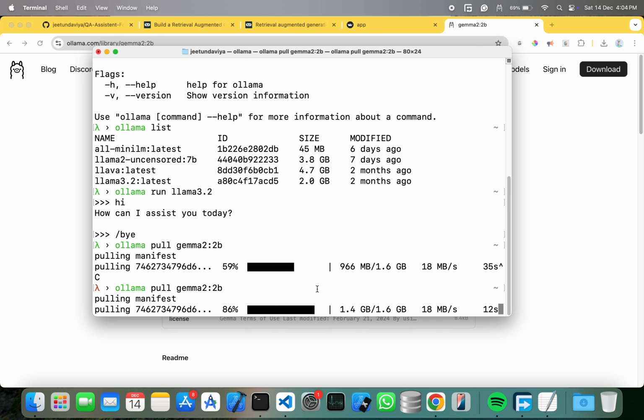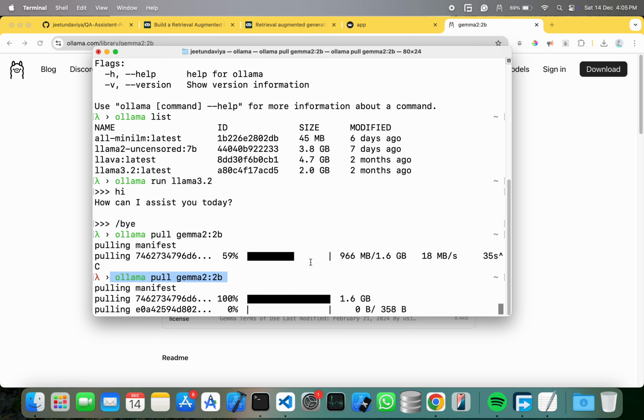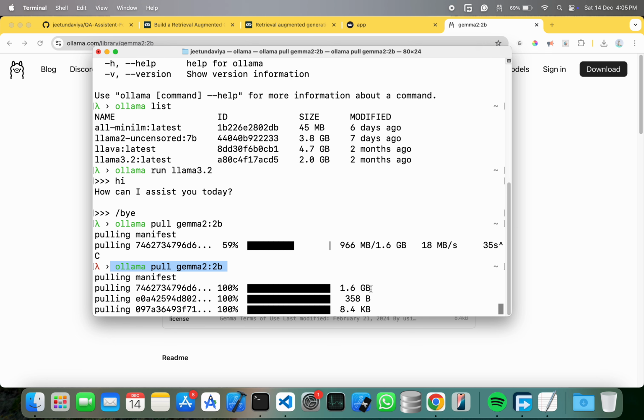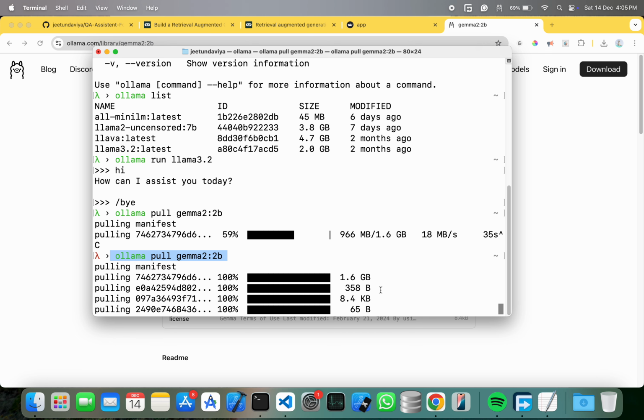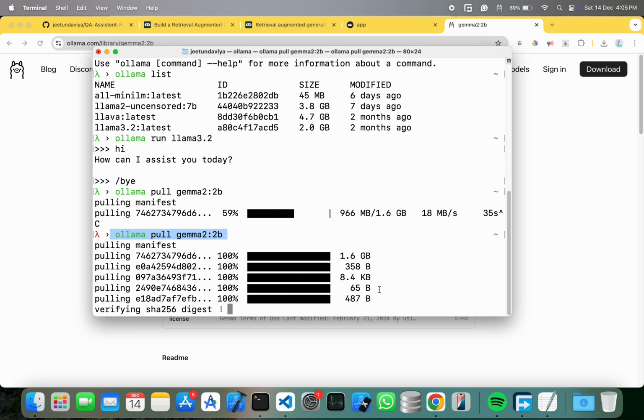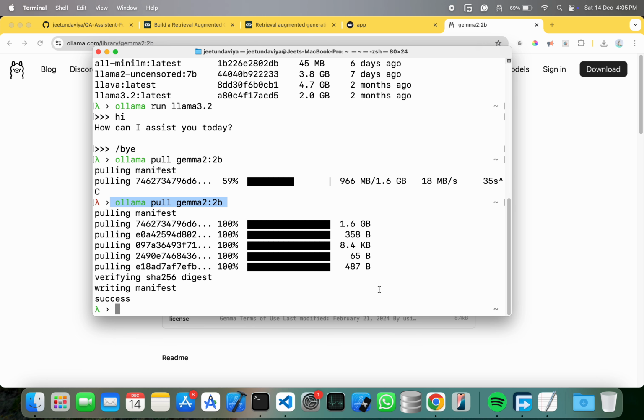Okay, so that is pretty much it, how you can pull the model and how you can run the model. Let's wait for a second for the model download to finish. It will automatically configure. There is nothing else we have to do from our end. And once the model is successfully downloaded, you will see the success message over here.